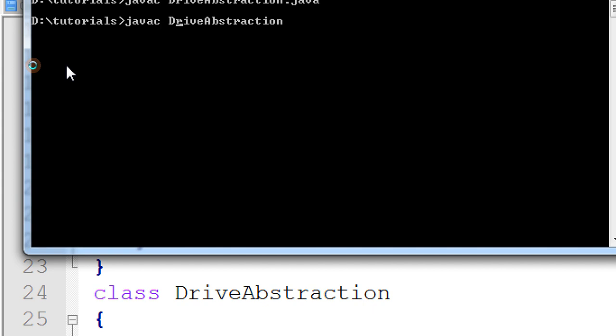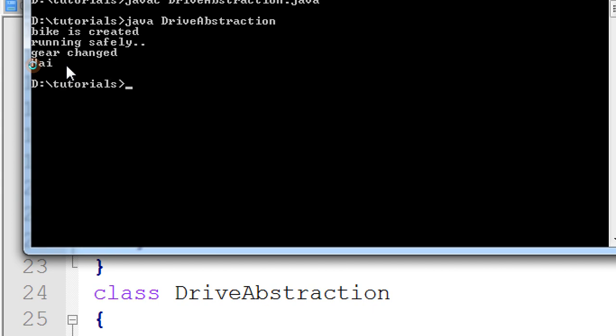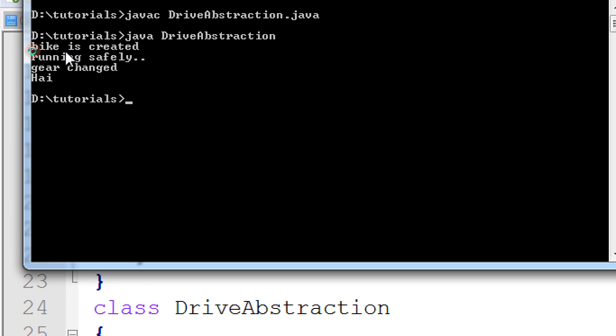So what is the output? Can anyone guess the output? See that: Bike is created, Running safely, gear change, hi. So Bike is created is a constructor, right? What constructor is that? The Bike class constructor. Bike is an abstract class, but not only that, Bike is the parent of the Honda class. Automatically constructor propagation happened there.